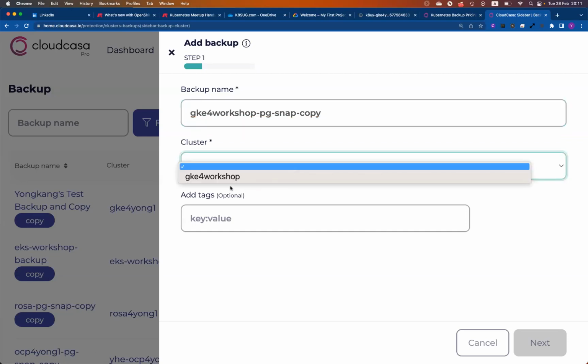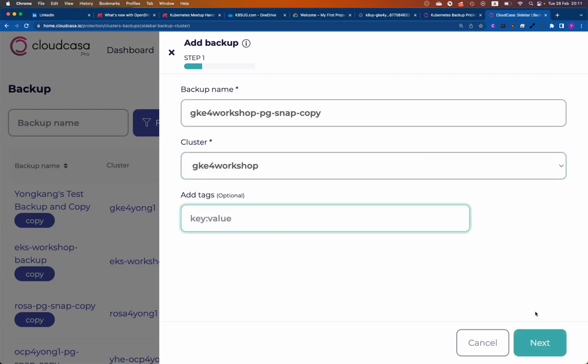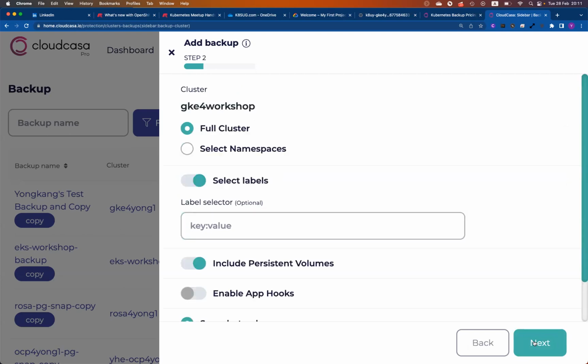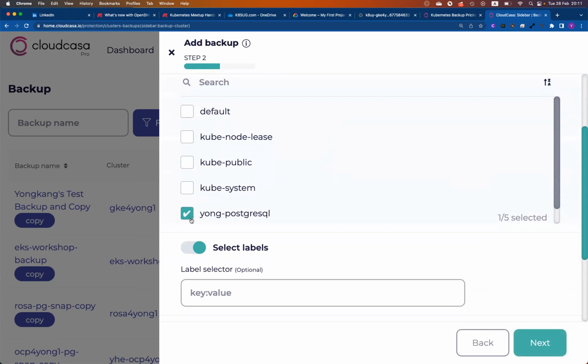So which cluster you want to back up? So I got my cluster here, GKE for workshop. I select my cluster. You can optionally add the tag. I don't want to add any tag now. Click next. How do you want to back them up? Do you want to back up the full cluster? I don't need to back up the whole cluster. What I really care is my application. So I can select my namespace. So for example, I just want to back up my own PostgreSQL namespace.